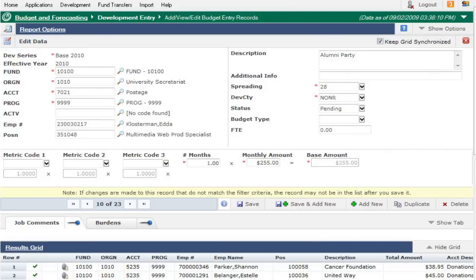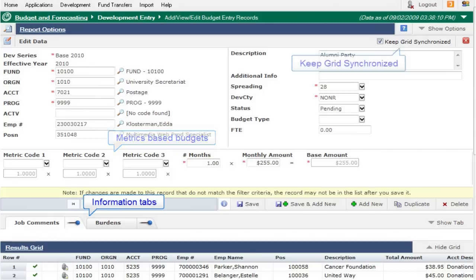The data entry form looks pretty much the same as it did in previous versions with a few additions. We now have metric-based budgets, information tabs, and the ability to keep the grid synchronized. With metrics, you can set up variables to use as part of your calculations to build budgets. Each budget transaction can have up to 3 metrics related to it. This is an institution-specific option, so you may not see them on your form. You can also read more about the metrics in the help file.